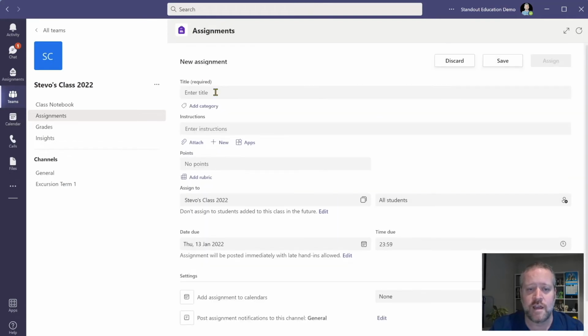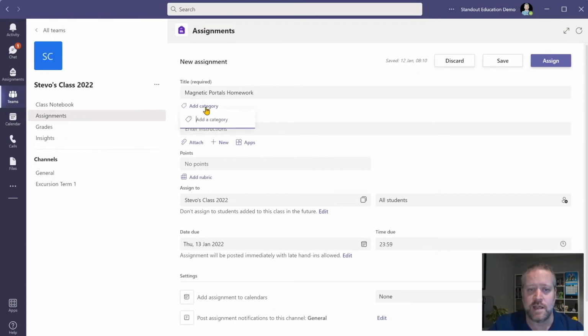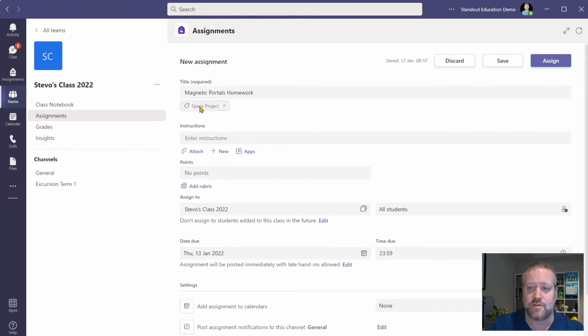So the only thing really that's required is the title. So I'm going to call this Magnetic Portals homework. But although that's the only thing that's required, there are a few other useful things that you might want to add. You might want to add a category, and this helps organize your content. So if we're doing a space project this term, we can add that as a category, and then students can find all of their assignments related to that really easily.